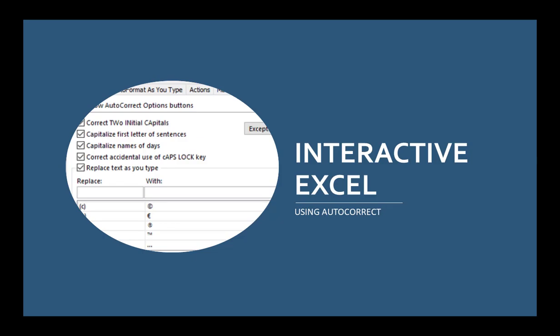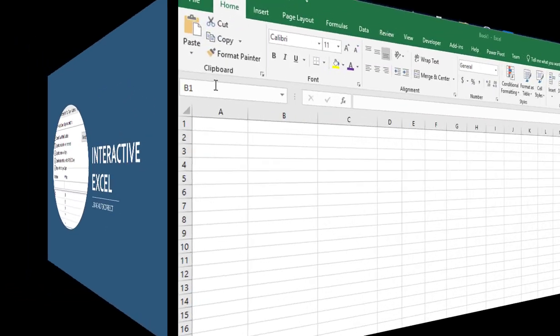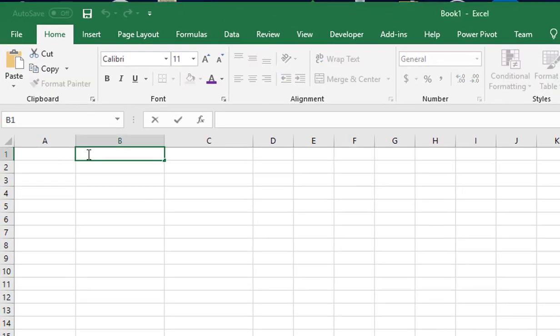Excel's autocorrect feature can speed up data entry by creating shortcuts for words or phrases that you enter often, as well as correcting the spelling of words as you enter them. It can also be used for creating special symbols. I will type a left parenthesis, the letter C, and a right parenthesis. When I press Enter, Excel converts it to a copyright symbol.